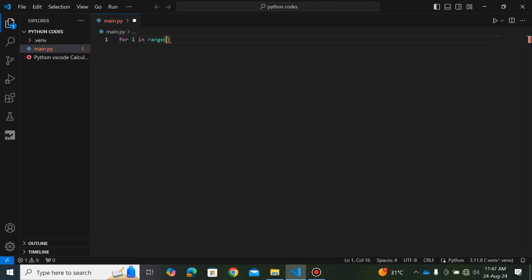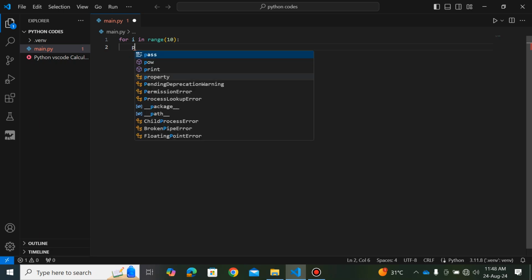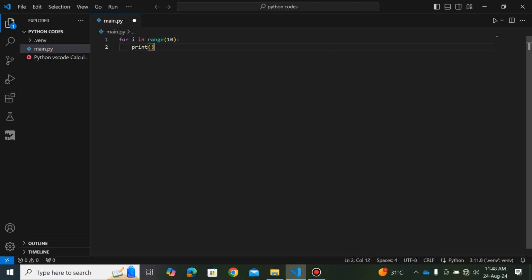Okay, for i in range(10), and after the for loop we write the colon. Then I press enter, so the cursor will move to the next line. Here I shall print i. This 10 means that i will range from 0 to 9. When I print i, it will print the numbers from 0 to 9.